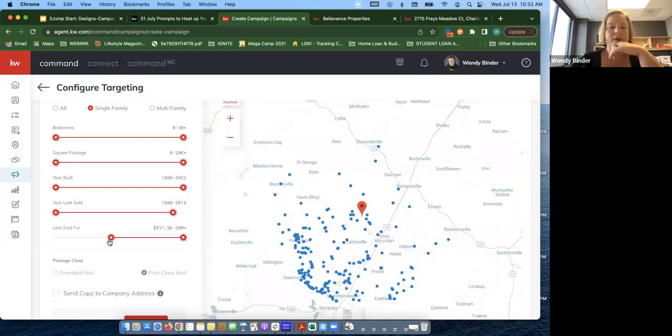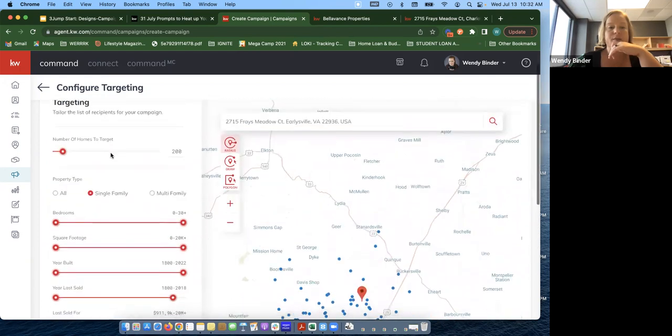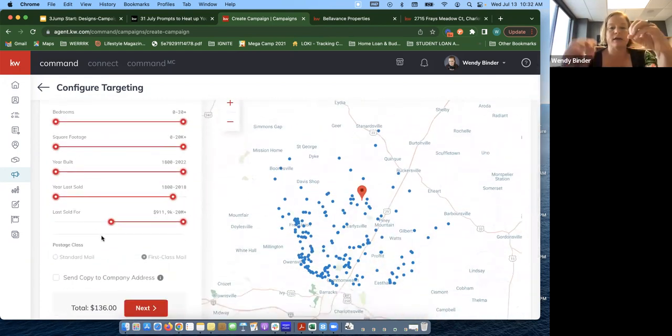Now see how much bigger my radius got? Because I'm still sending 200 postcards, but now I've put in some parameters that are going to need to spread out and send out to a much broader area in order to hit those.